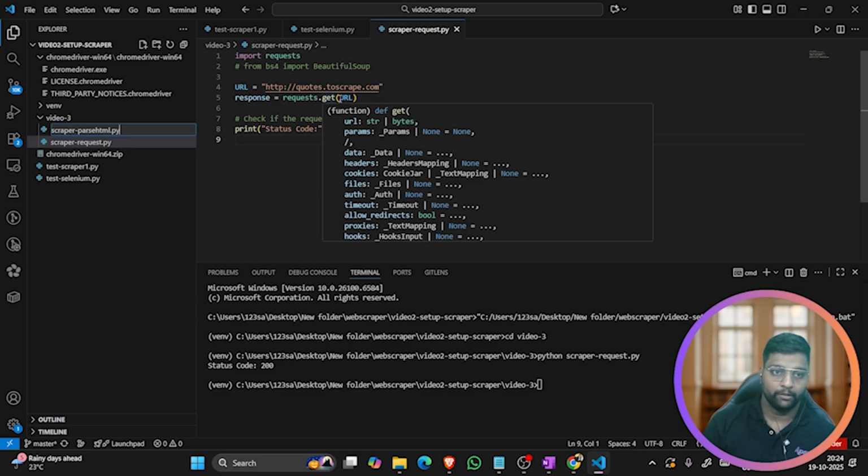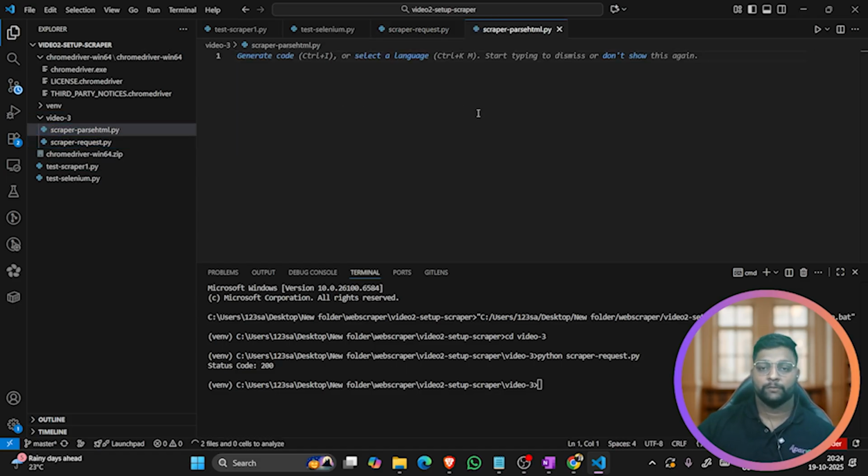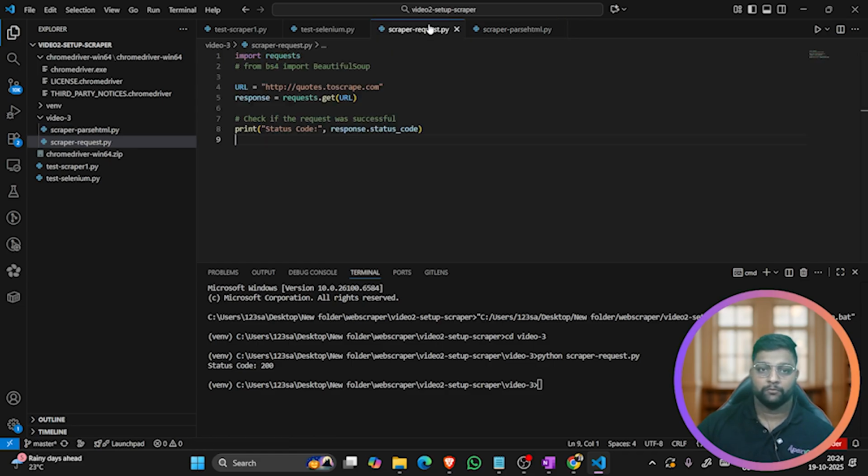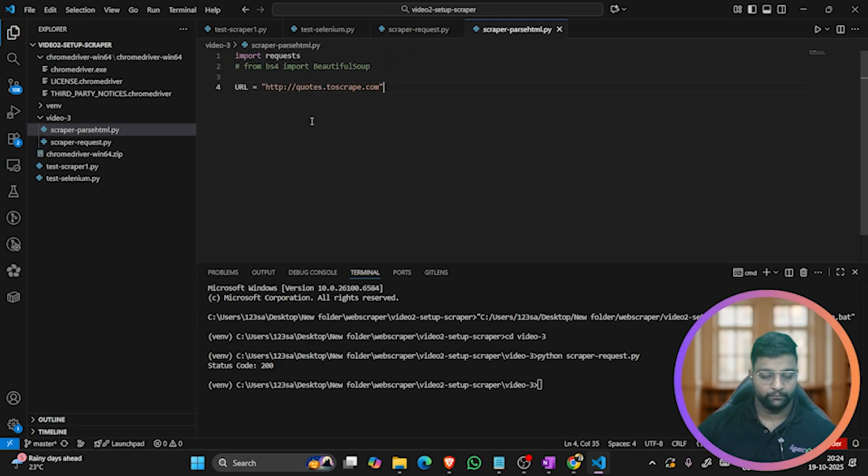parse_html.py. Okay, let me tell you what this parse_html.py will do. So soup is equal to parse html.py, and for this we need both of these. Let me copy this. We also need BeautifulSoup for this particular file, and here we will take soup is equal to HTML parser.